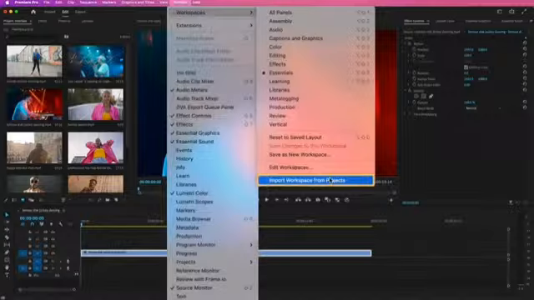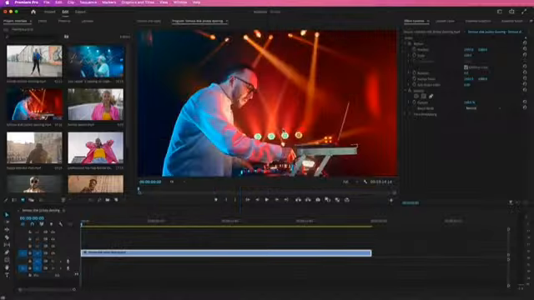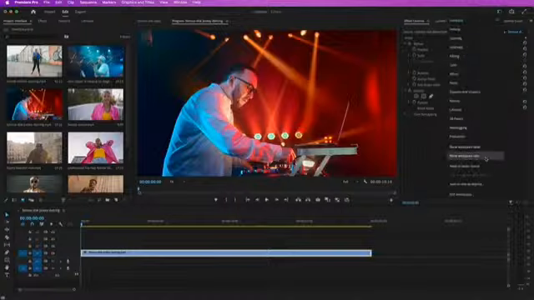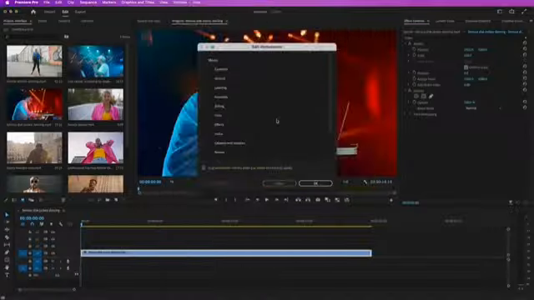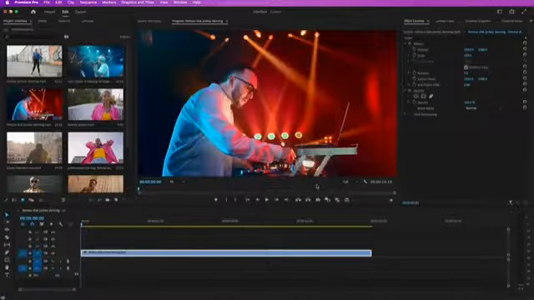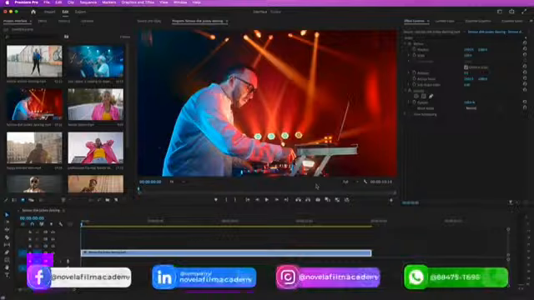Import workspace from project. Additionally, we can modify the order of workspaces or delete them. To modify the order, go to the Workspace tab and choose Edit Workspaces, or go to Window, Workspaces, Edit Workspaces. The Edit Workspaces dialog will open, where you can reorder workspaces, hide them, or delete custom workspaces. Also, we can dock, group, or float panels in Adobe Premiere Pro.